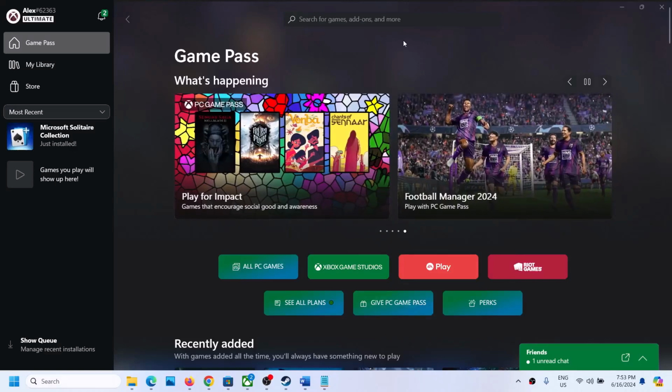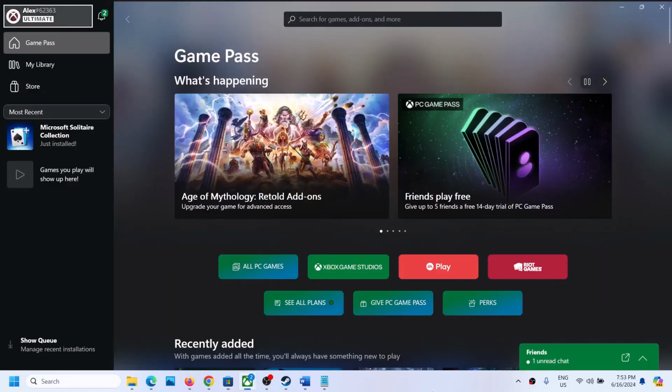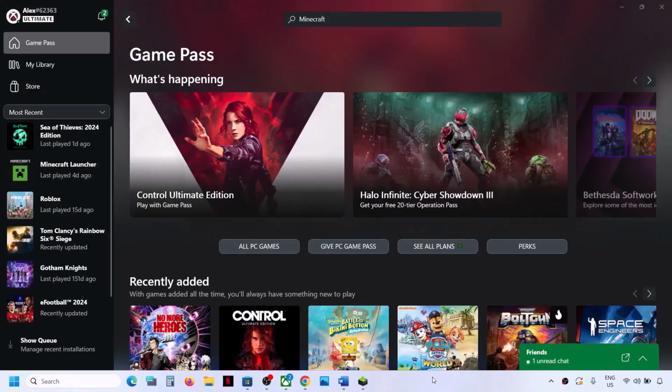Today in this video I'm going to show you how to fix when you're unable to launch an Xbox Game Pass game from the Xbox app, or if you're unable to launch it from Microsoft Store, then please follow the steps shown in this video. Now, before performing any troubleshooting steps, first of all, copy this link.